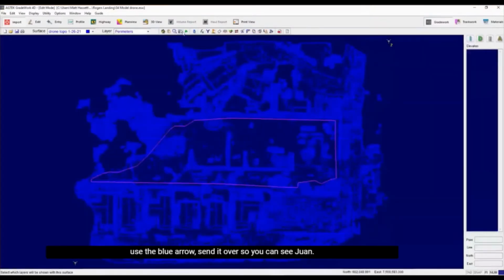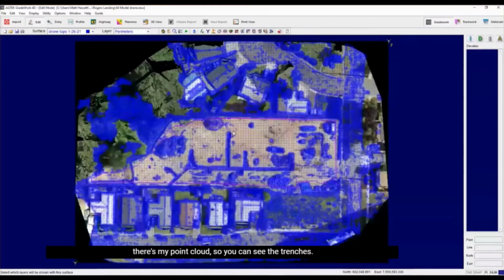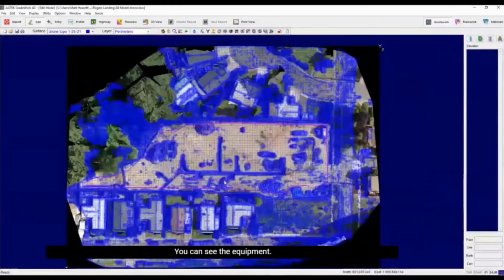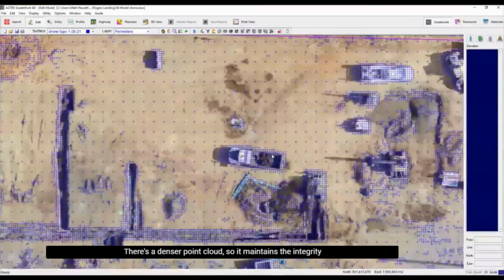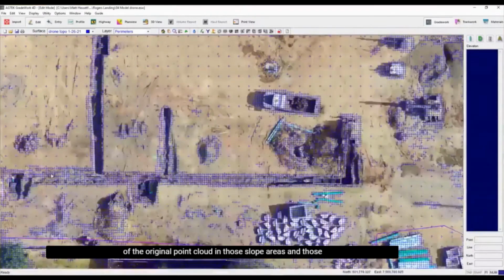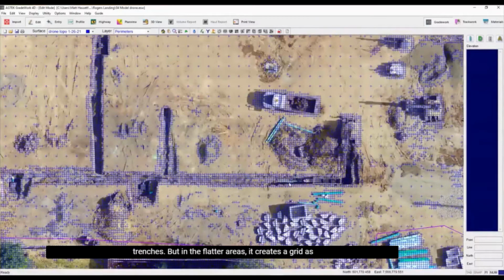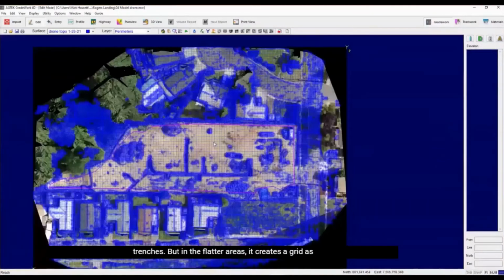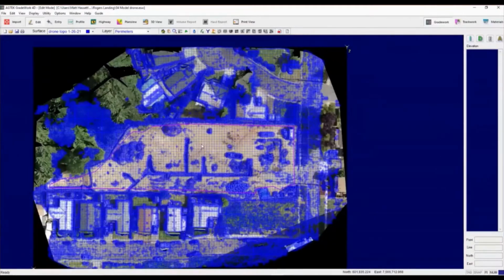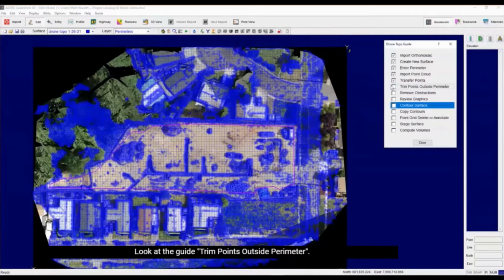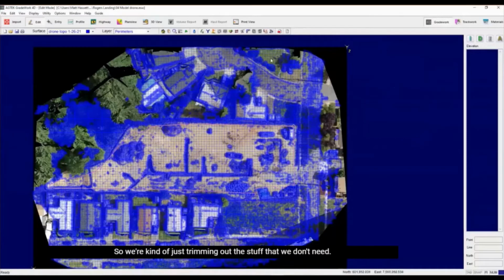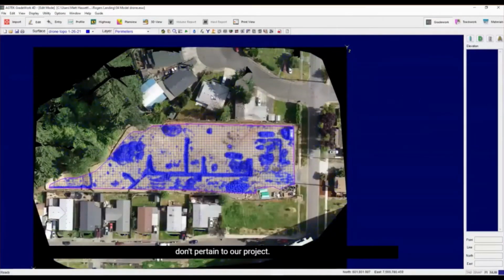So there's my point cloud. You can see the trenches, you can see the equipment, there's a denser point cloud. So it maintains the integrity of the original point cloud in those sloped areas and those trenches. But in the flatter areas, it creates a grid as long as it's within a tenth of a foot. So it's a nice little feature. Let's hit the guide. Trim points outside. So we're just trimming out the stuff that we don't need. We don't need all those points outside, because they don't pertain to our project.